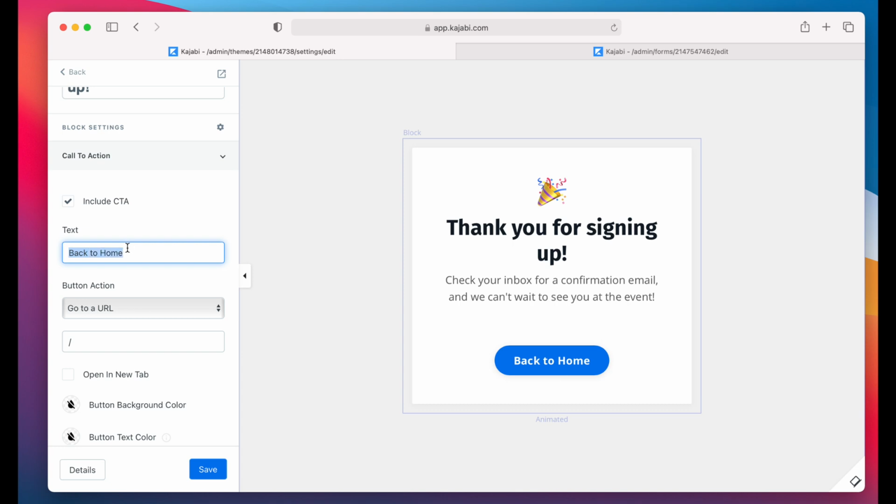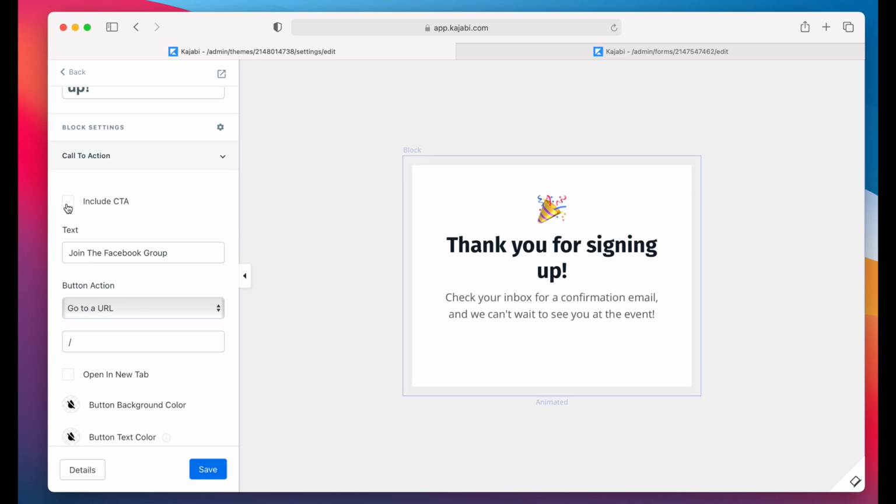So again, like I said, maybe you want to link them to your Facebook group. So obviously right here, you'd probably type in join the free Facebook group. Or join the Facebook group, right? There we go. So they know after they've opted in, hey, join the Facebook group. Boom. And then underneath on the left-hand sidebar where I just inputted that text, it's under the block settings called call to action. And let's say you didn't want a button, for the record, you could just uncheck this and the button would just go away. Call to action is a button essentially.